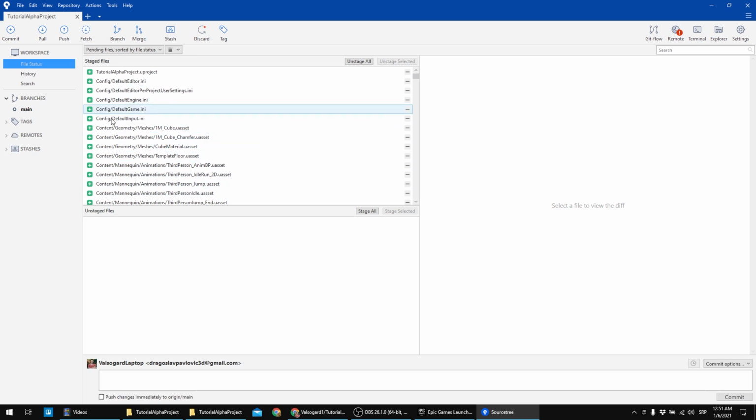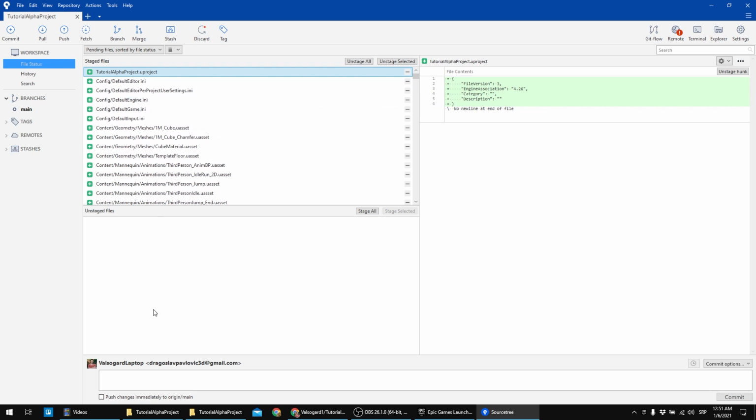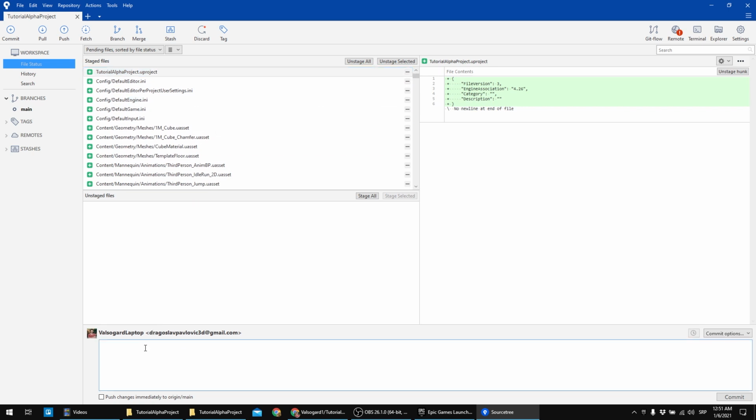Okay, it's ready to be staged, and I mean it is staged, and now we have to commit. So these files are ready, and now what we have to do is type in the comment and the label of our commit. So let's go ahead and do just that. Let's call it initial commit, adding third person template project files.